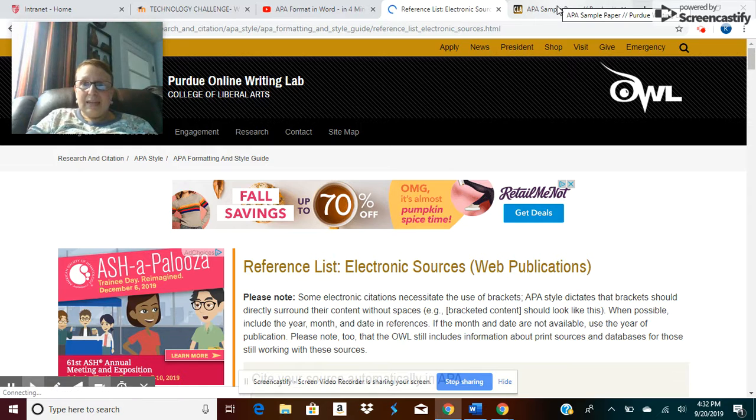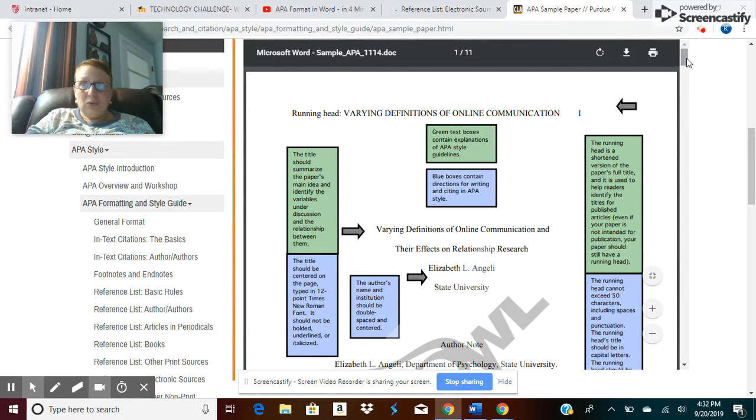And then the last thing I like about this website is it also gives a sample paper. So you can see this is what your running head would look like. There's that page number that I mentioned, the title of the paper, your name, and the university.